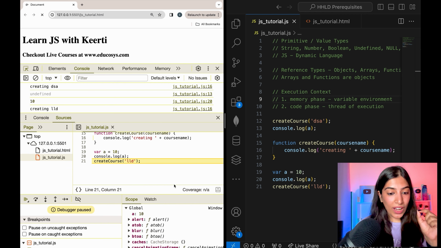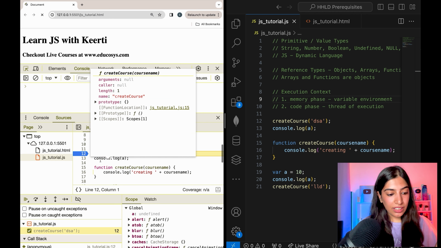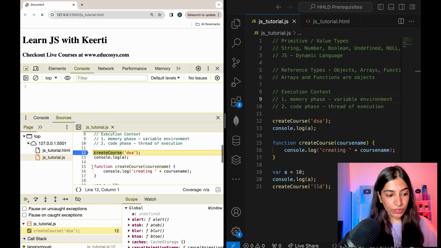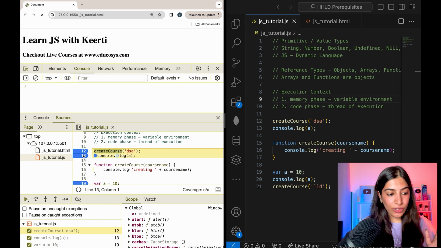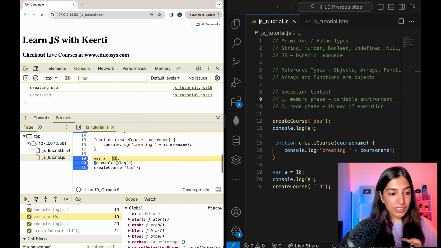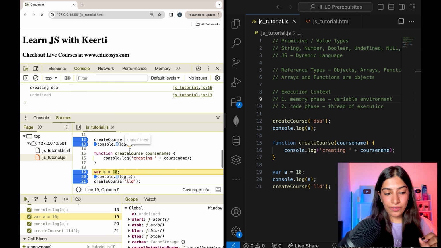Let me show it to you once more because this is extremely important for you to understand. So the breakpoint is over here. I'm refreshing it. Here in the global, you can see A is undefined. There is nothing on the console. When I go line by line to the next line, let's put a breakpoint everywhere so that you can actually see things happening. Here you can see creating DSA, so the function was called. After this, when I logged A, it was undefined.